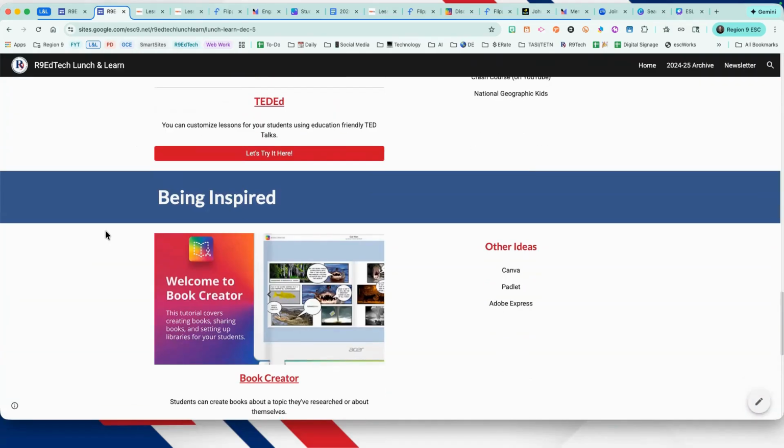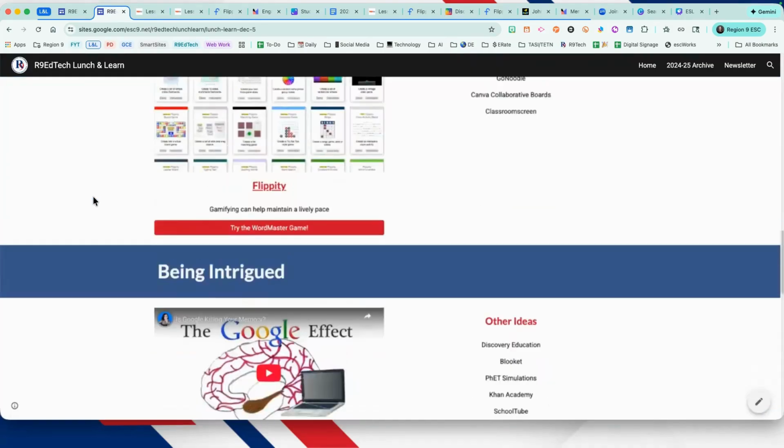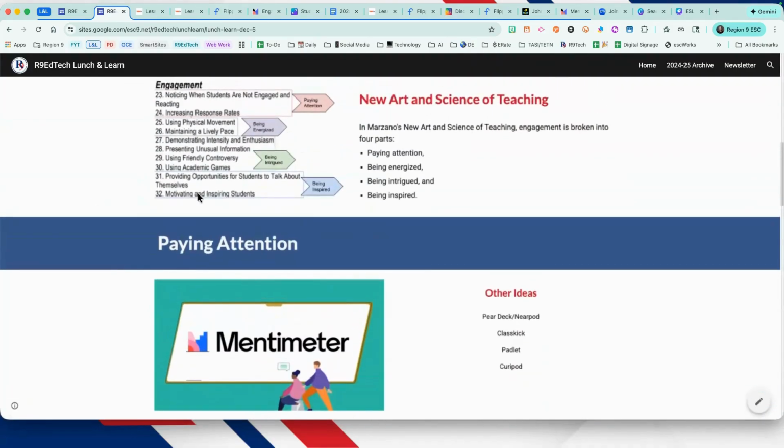And then our last one, oh, we're still doing good, is being inspired. Now, if we look back up at the elements that fit with being inspired, we're talking about the opportunity to talk about themselves, connect what they're learning to their lives, to apply things in new ways, and motivating, inspiring students. And part of that is having students set goals, having students be their best selves.